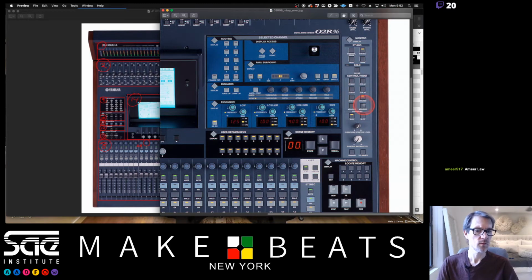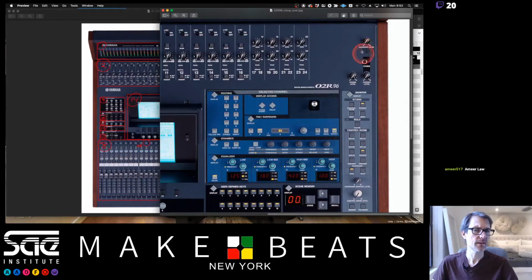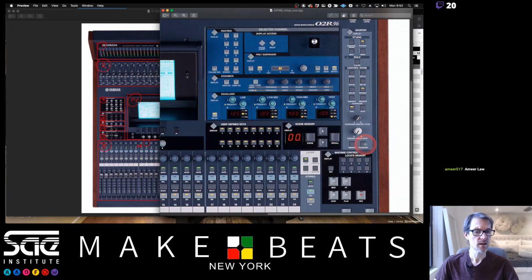All right, and then we have our levels down here. These knobs here are for the levels. This is our surround sound monitor level, and this is our control room level. And down here, you've got dimmer and talkback. The talkback mic on here is up here, and this is where you set up your talkback level. And then down here is the button you press in order to actually talk back.